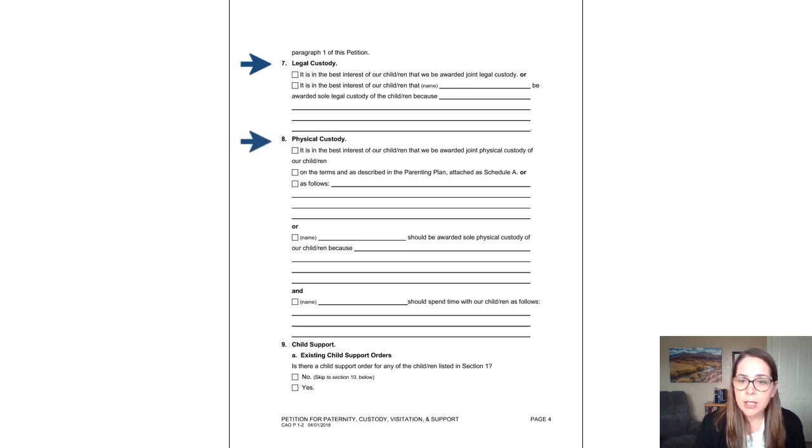Here for physical custody, this is referring to the right and responsibility to provide care for and to spend time with the children.